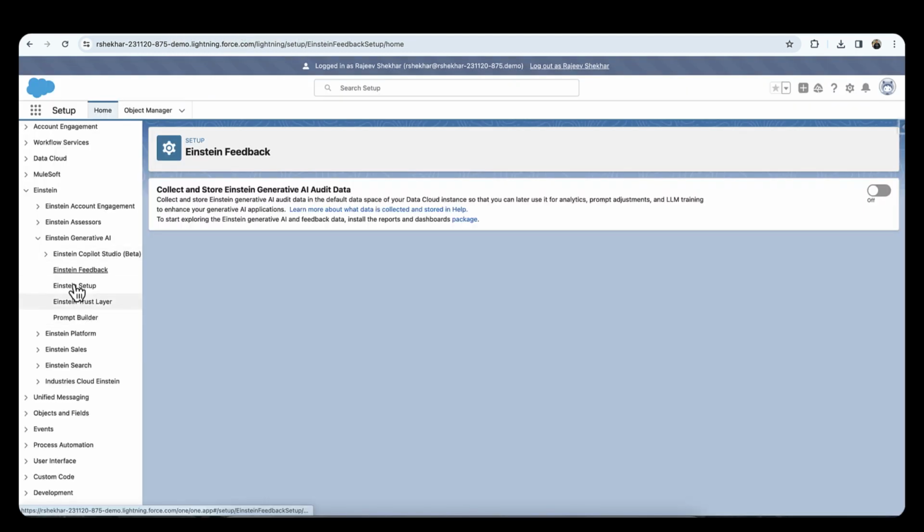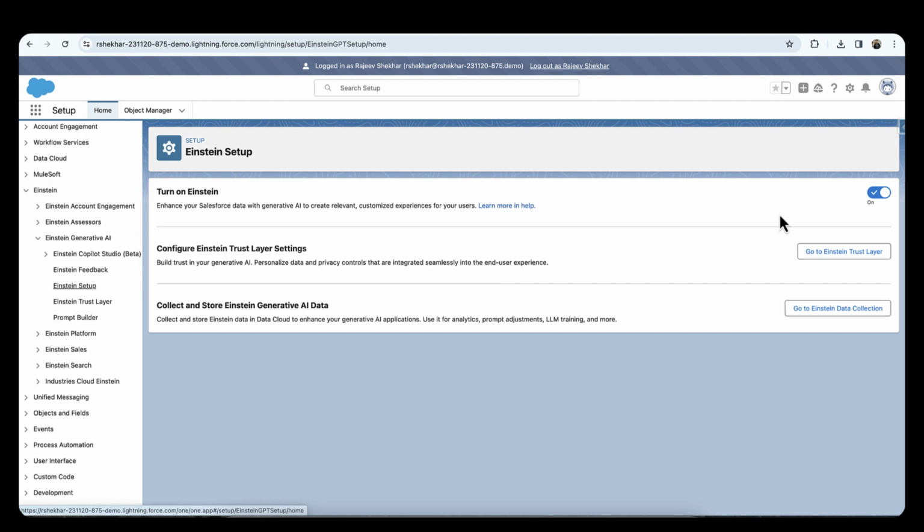The first thing that we need to do is make sure we have turned on the Einstein Gen AI in setup. Obviously, you might not see this option if you don't have the licenses, so please talk to your account executive in order to get the licenses. But when you have that, you have the option to turn it on. Second, you can also take a look at the trust layer settings.